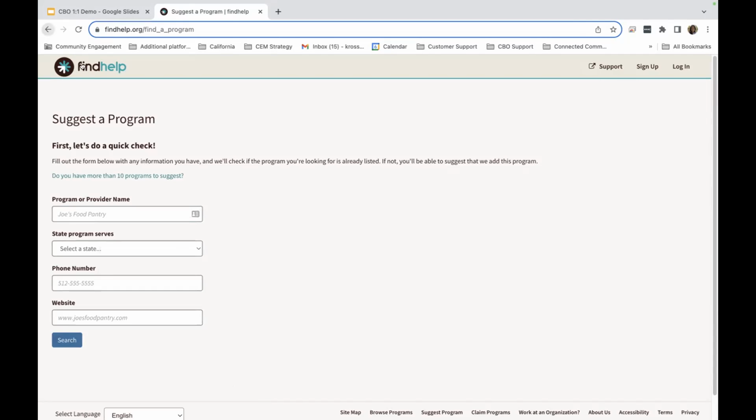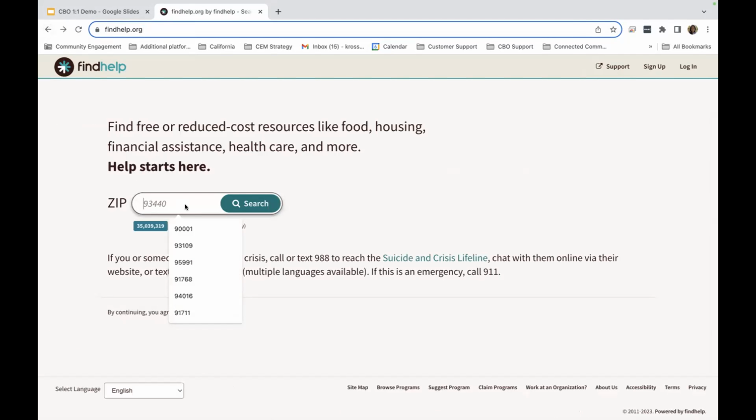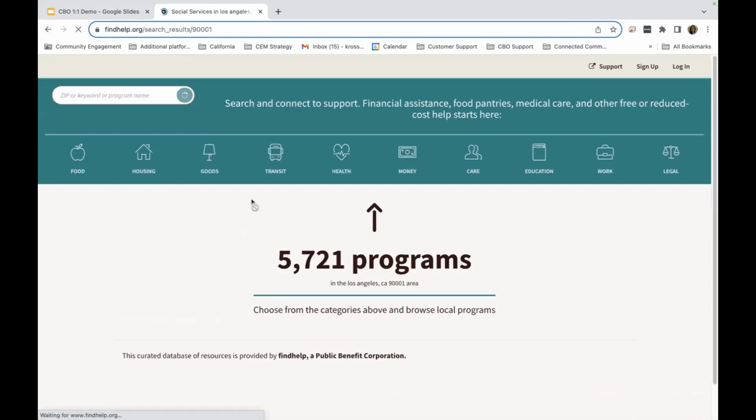But now I'm going to just show you what it looks like to navigate. So I'm going to just put in a zip code. So this could be, again, where you're located or the individual that you're helping is located. And then I'll click search. And that's where you're brought to a page, and it says that there are almost 5,800 programs serving people that are in this zip code. And that's national, state, and local programs.